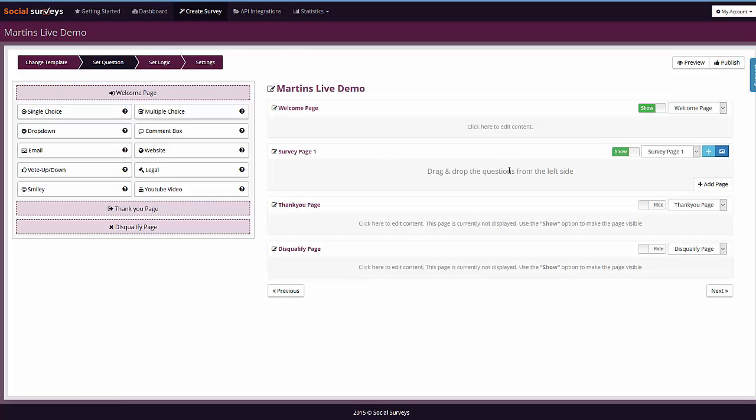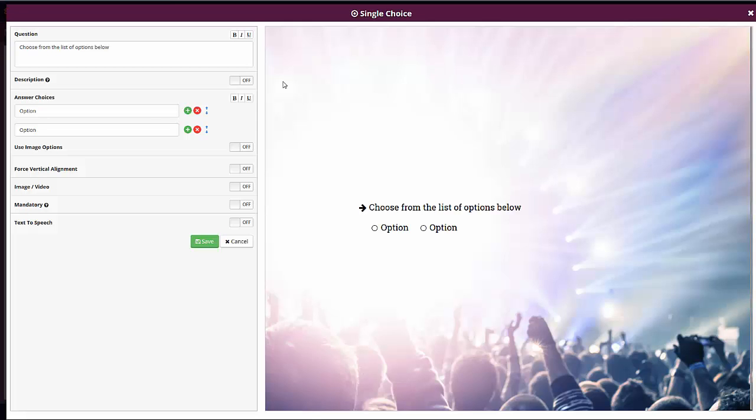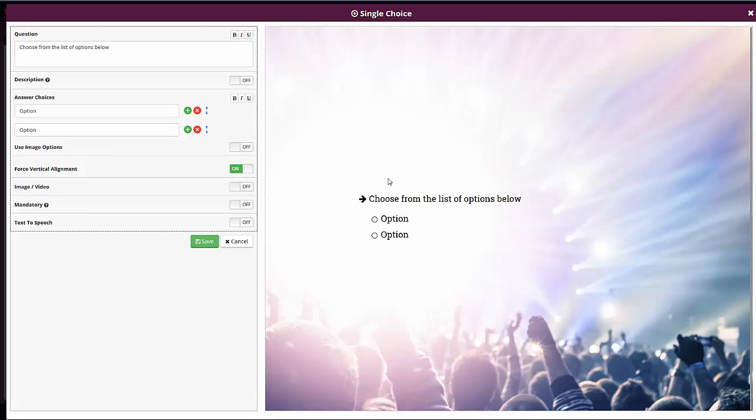That's the welcome page. Now we want to add some questions to our survey. So we're going to go for a multiple choice one here. You just drop that in. It pops up the detailed question editor. Then we want to vertically align those. And we'll say, what is your favorite type of music? And we'll just give two simple answers here for dance and rap.